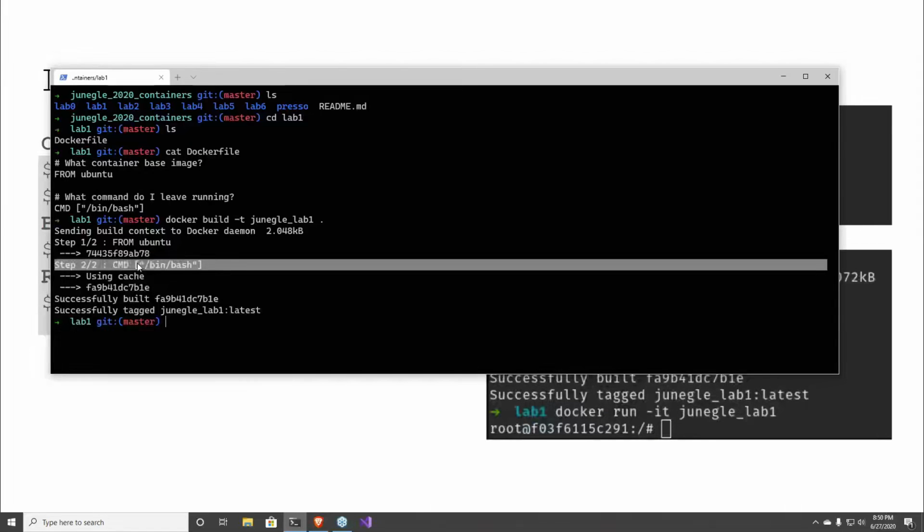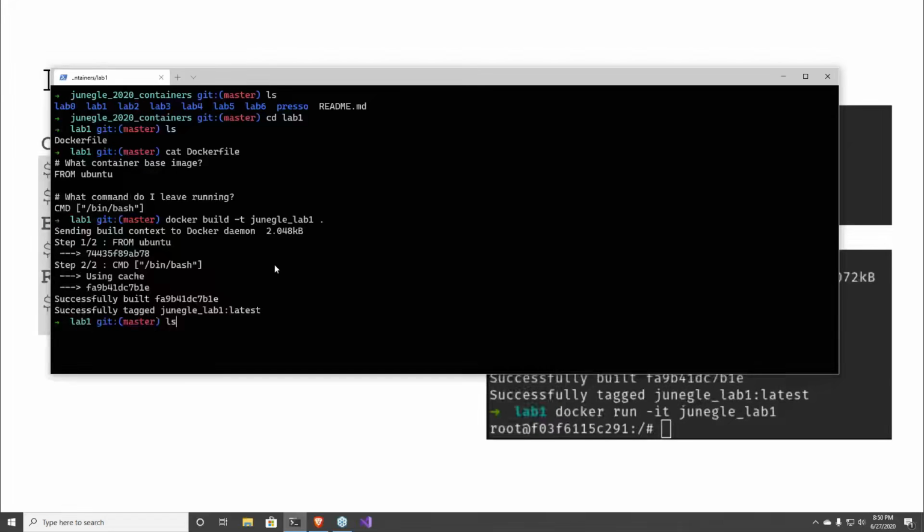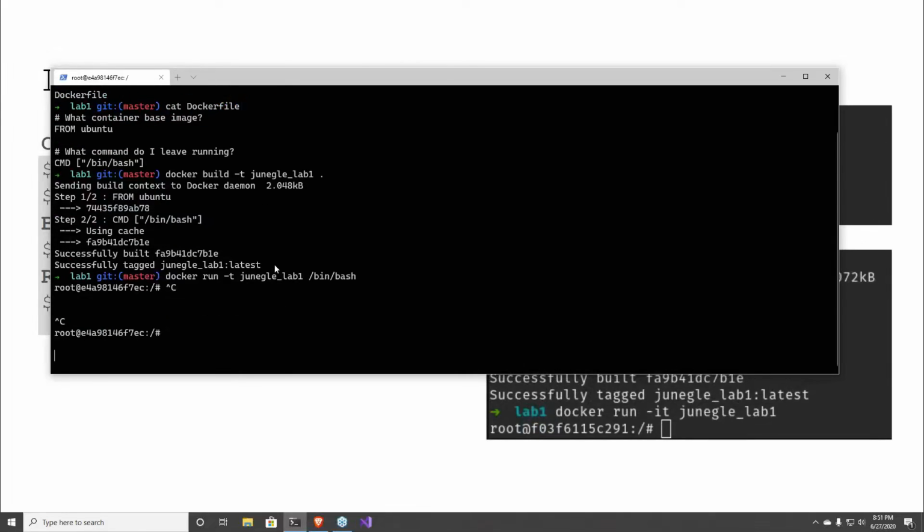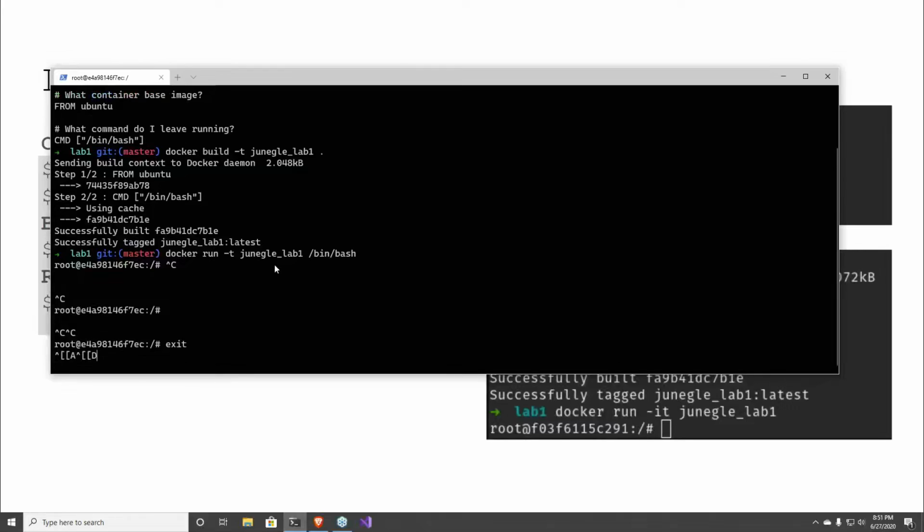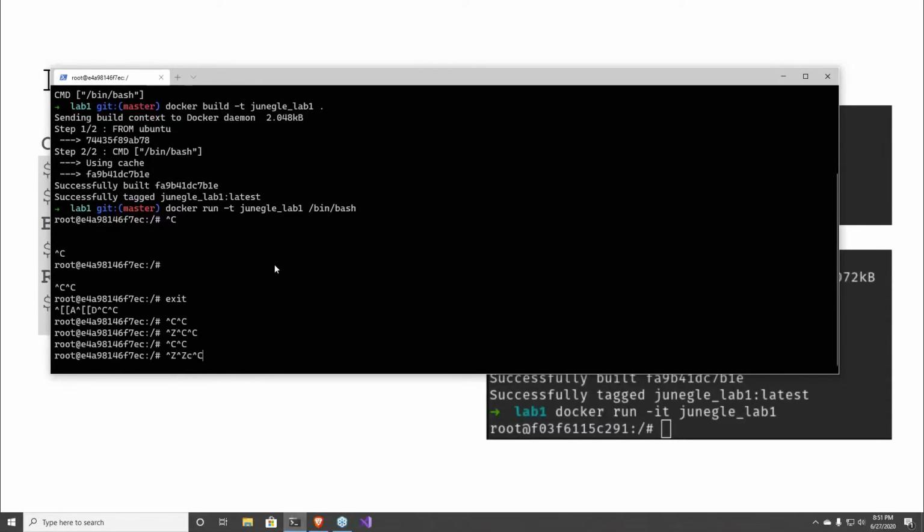And if you notice, the container has one job to run, bin bash. Okay. That's all the container is doing, bin bash, right? So we're going to go ahead and do a Docker run of the Jungle Lab 1 bin bash. Oh, it's doing its weird self. Hold on. Got to run it in interactive mode. If not, it ends up being weird.